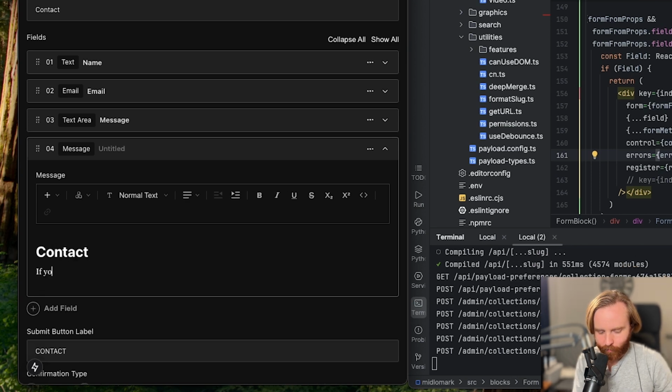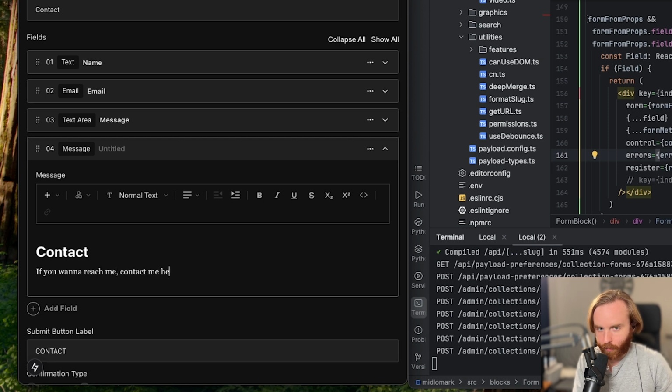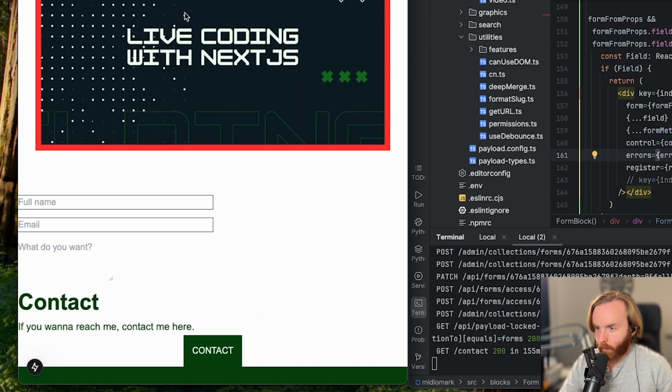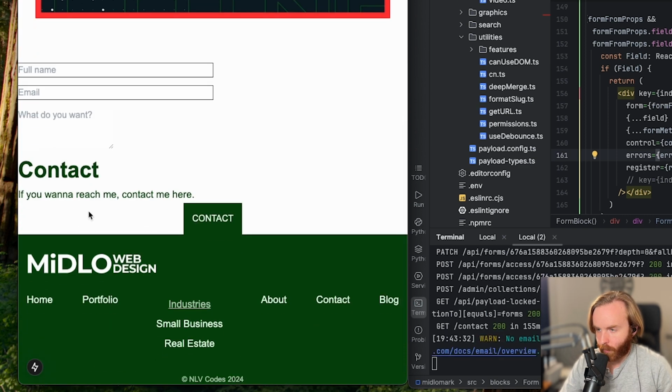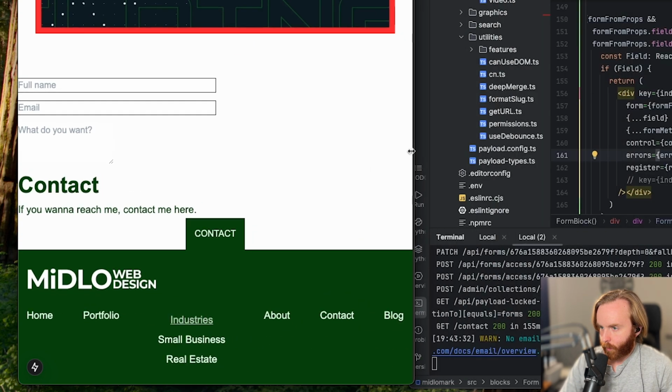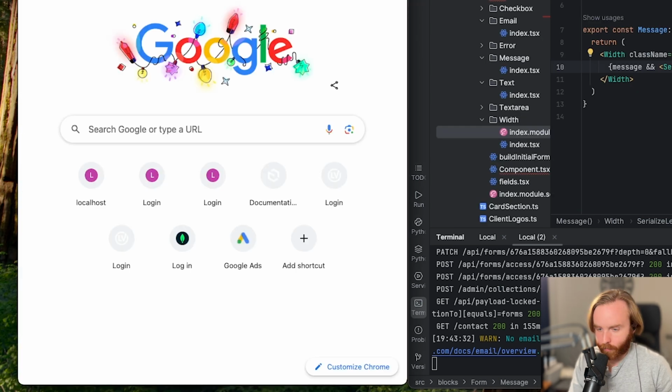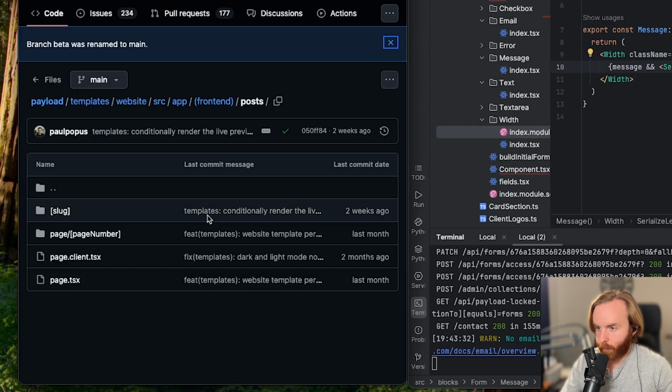And then if you want to reach me, contact me here. So now if I save this and come back over here, perfect. So now when I expand this, nothing's going to happen still. Interesting. Okay, let's go back to how Payload had this website template.